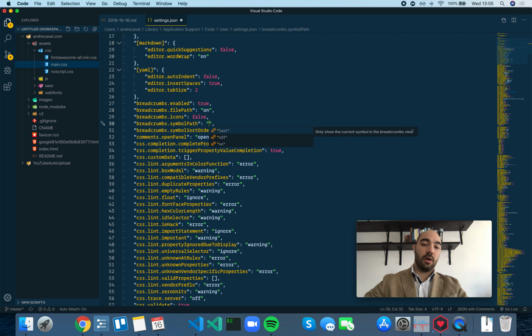Now, if we set this to on, which is the other option, we can see the YAML symbol, of course, but also if we change to a symbol inside that symbol, we're going to see the full path to the symbol where we have our cursor, right? So the difference between last and on is that last only shows you the last symbol that you're on, and on shows you the full path. So it traverses all the symbols until the symbol that you have your cursor on. And then obviously you have off, which disables that.